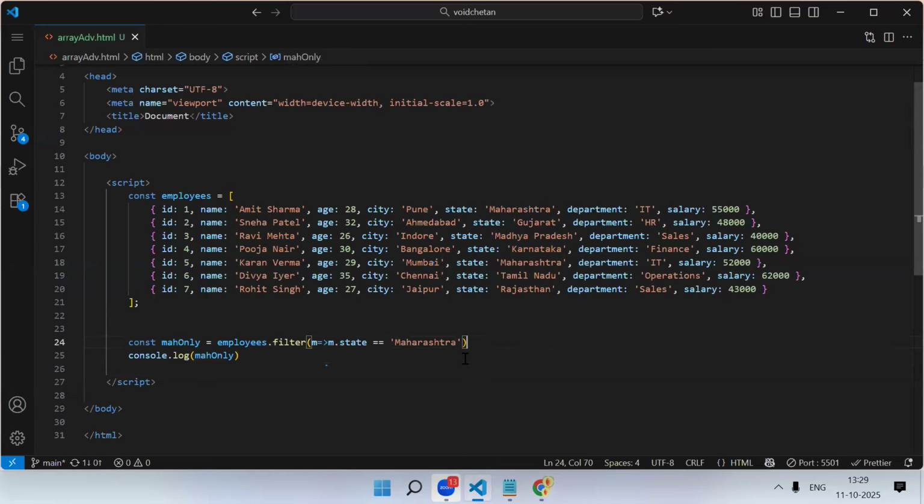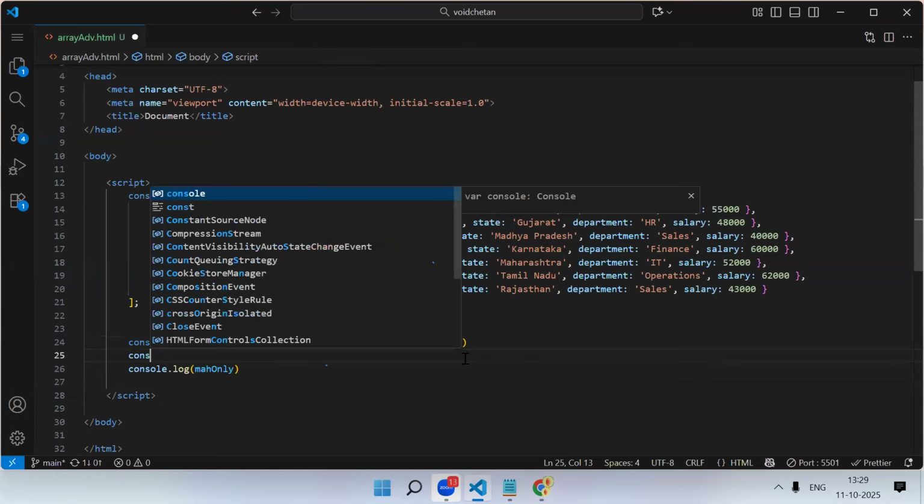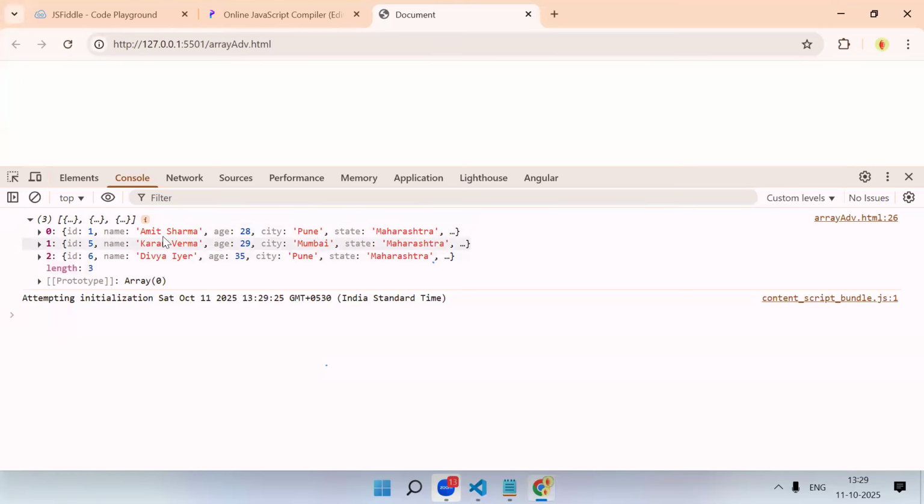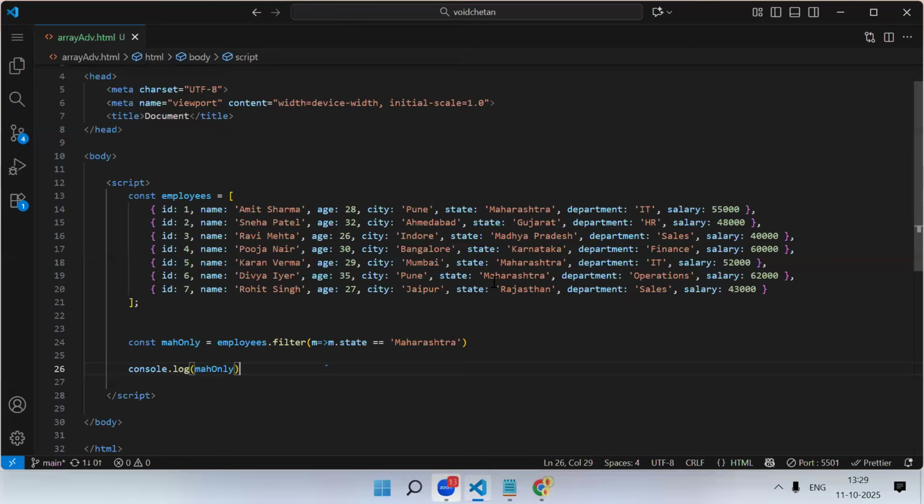Right? Now one more constant. Let's say you need to filter it further. One more record I will add. Three records are there, and two are from Pune. Now if you check from Maharashtra, we have three records: Amit, Karan, and Divya. And out of that, two are from Pune. Now you need to match those who are from Maharashtra and who belong to the city Pune. So one more condition. Constant Maharashtra Pune only.